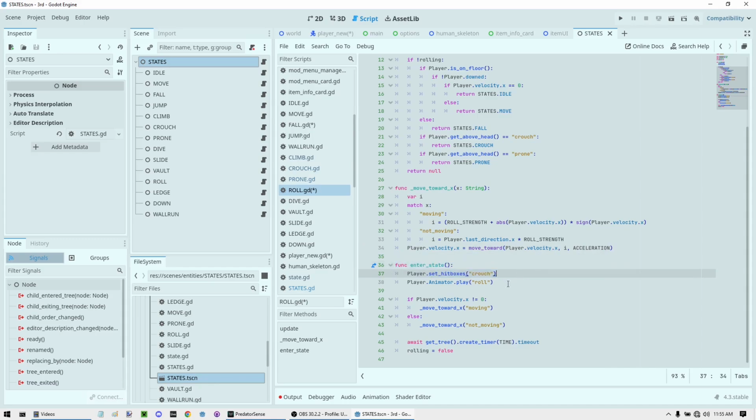Now, move down to enter state. Set hitboxes crouch. Skip this one for now, but don't skip this one. Put this. Now, if player velocity x is not 0, which means you're moving, move toward x, moving. Like we said, this is it. And then this one corresponds to this one, okay? So if you are moving, this, else, if you're not moving, type this.